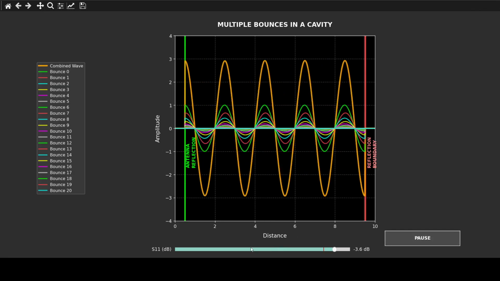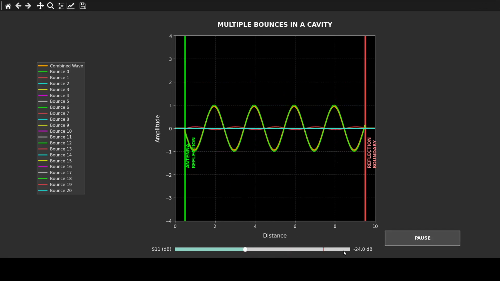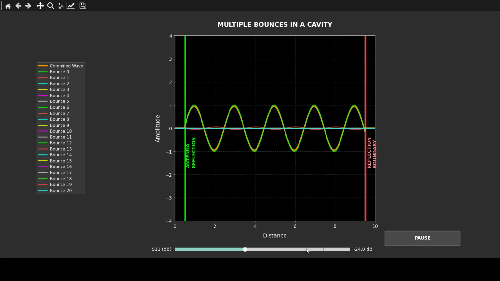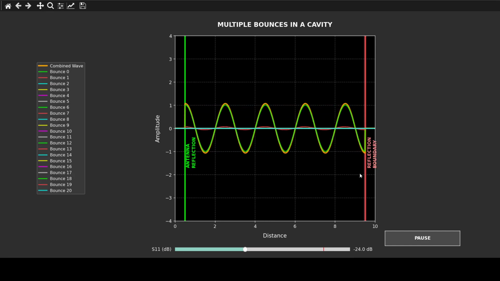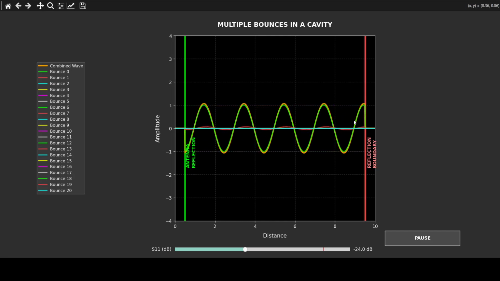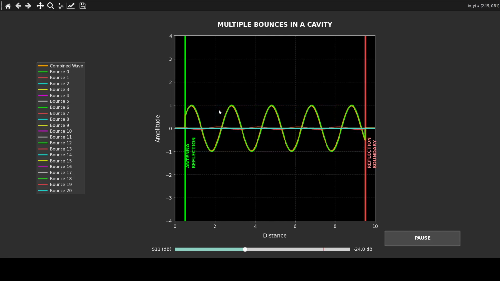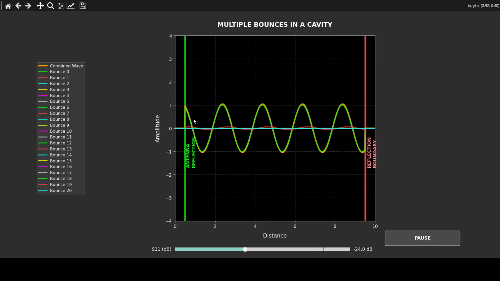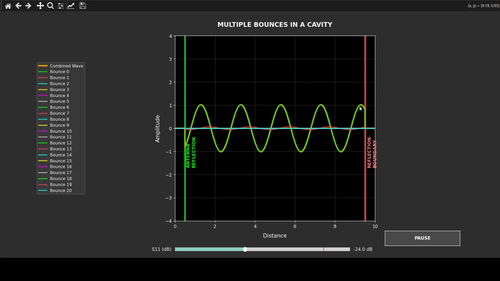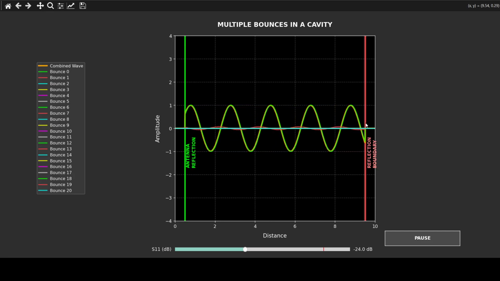If I resume this and reduce S11 to, let's say, minus 24, you can see that because the reflected waves now are much smaller, the green wave, which is the actual wave that is received by the antenna, is almost the same as what is received at the receiver.